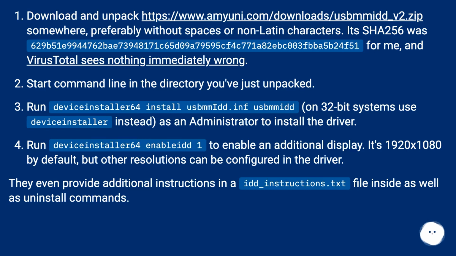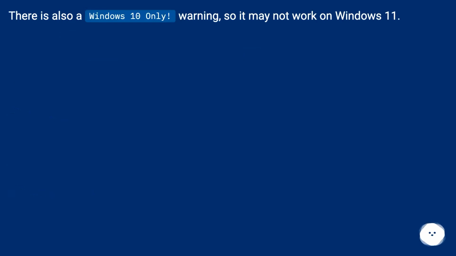Start a command line in the directory you've just unpacked. Run deviceinstaller64 install usbmmidd.inf usbmmidd. On 32-bit systems use deviceinstaller instead, as an administrator, to install the driver. Run deviceinstaller64 enableidd 1 to enable an additional display. It's 1920 by 1080 by default, but other resolutions can be configured in the driver. They even provide additional instructions in an IDD_instructions.txt file inside, as well as uninstall commands. There is also a Windows 10 only warning, so it may not work on Windows 11.